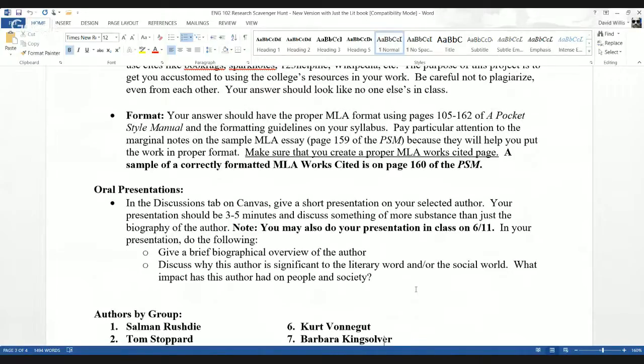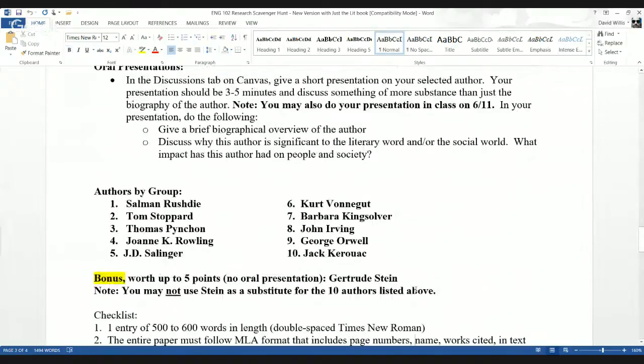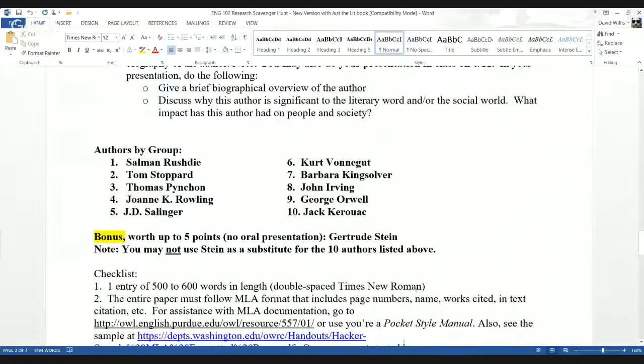Okay, so here are the authors you can choose from: Salman Rushdie, Tom Stoppard, Thomas Pynchon, Joanne K. Rowling, J.D. Salinger, Kurt Vonnegut, Barbara Kingsolver, John Irving, George Orwell, or Jack Kerouac. Now, you must pick one of those 10 for your primary project. If you want to earn some extra credit with the bonus, and that's worth up to 5 points, you can do a project on Gertrude Stein, but you must discuss one of the authors above before you discuss Ms. Stein.